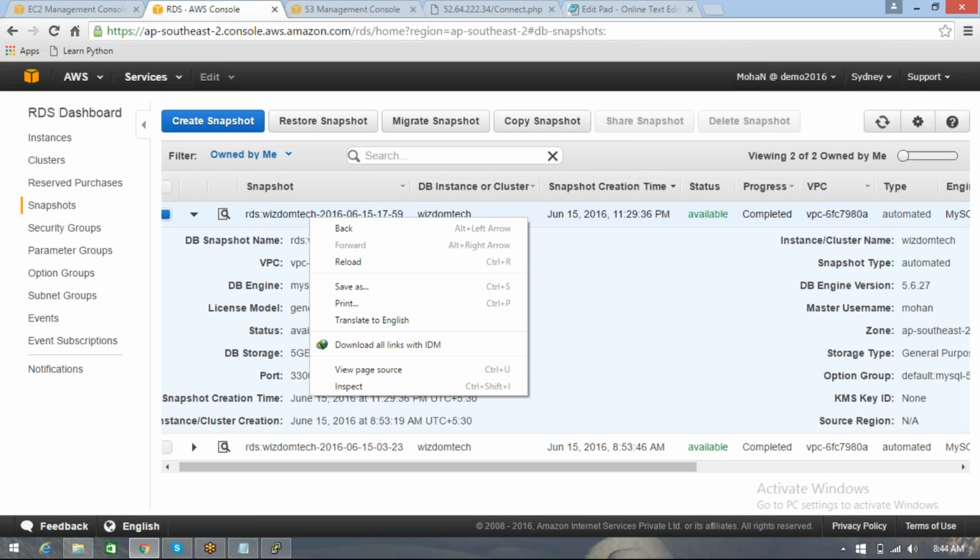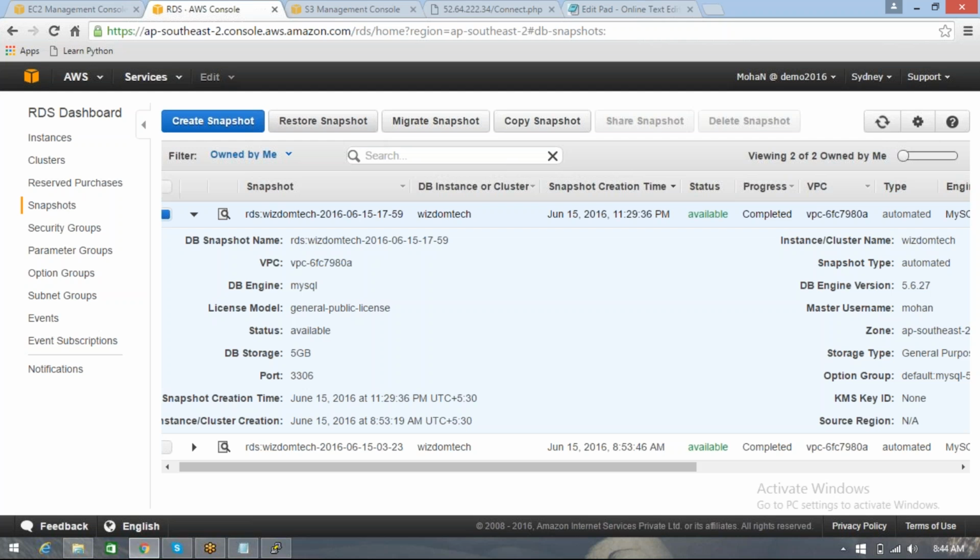So how is that possible? By a restore snapshot. So remember guys, every time you try to restore your database, you have to create another new database instance. So the number of times you restore your database, that many times you have to create database instances.